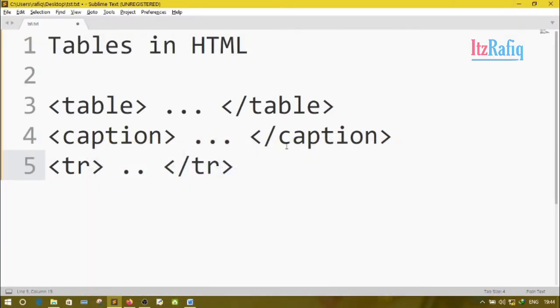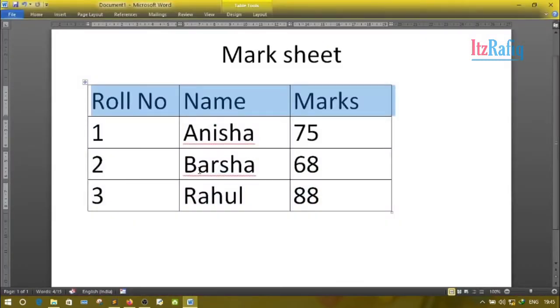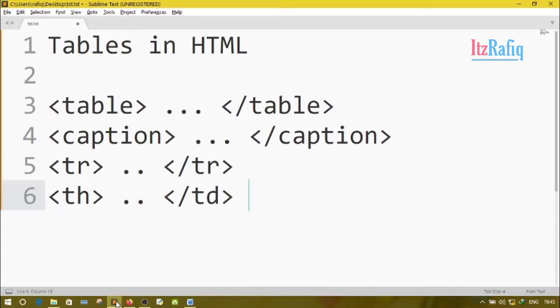Then the next command is td or th. It is also a container, so a closing is there. It defines the heading of the table. Normally in a table, the first row is known as the heading. So here roll number, name and marks will be kept as headings. For that we will write th. And from the next line, these are td, meaning table data. So we'll write td. And remember, we have to write th or td inside the tr tag.